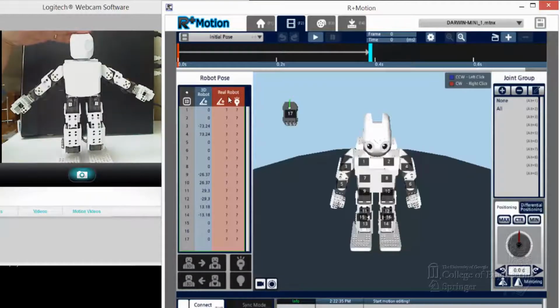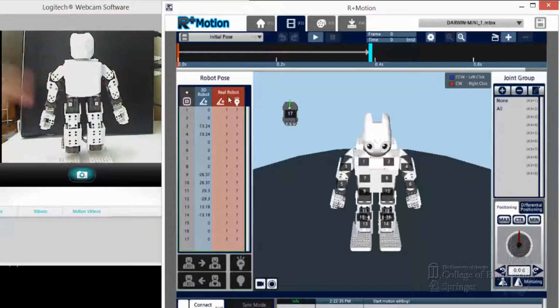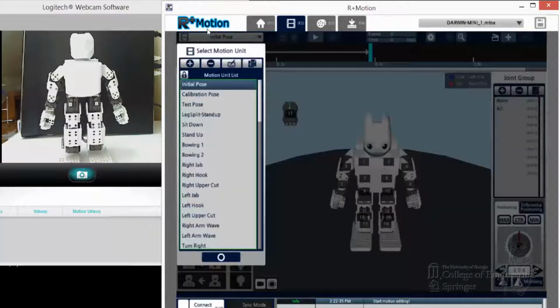So I'm using a Zigbee connection today between the PC and the Mini Darwin. I'll turn it on. It has a little program in it already, so immediately we'll go to the initial pose, and then I can do other things, but we'll show you in a minute. So you pull in Darwin Mini MPNX. Right now I'm in the motion unit. They have an initial pose, and then I create a calibration pose and a test pose. Their number 2 was a stand up thing.